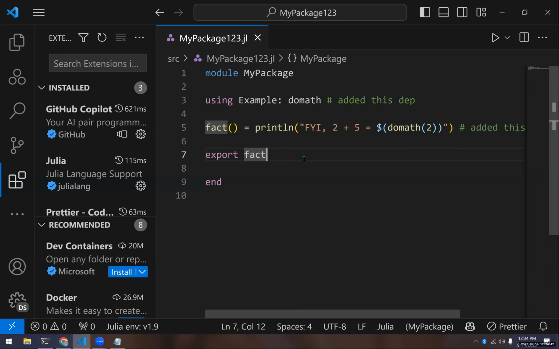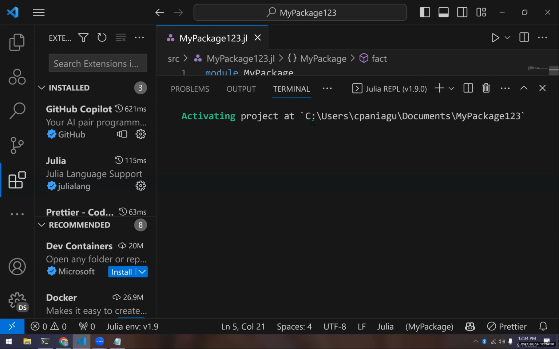Okay, so with the Julia extension, we can try to run this code right here. I'm going to press Shift Enter. And as you can see here, a new terminal was launched.